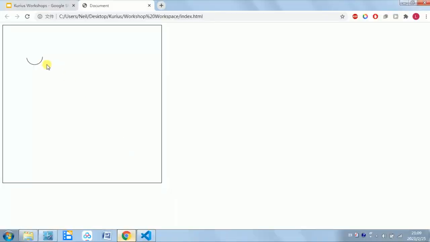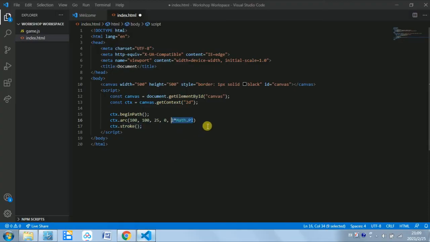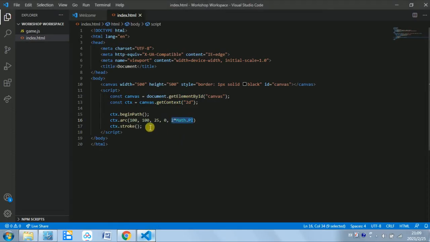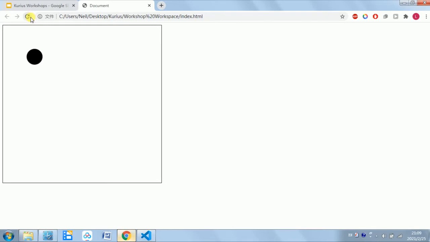And now you may be looking at this circle, and thinking to yourself, wait, that's just an outline of a circle. I don't want that. I want it to be filled in. Now that is also possible with HTML canvas. Instead of stroke, you just do context.fill. And bam, that's going to fill in the circle for you.